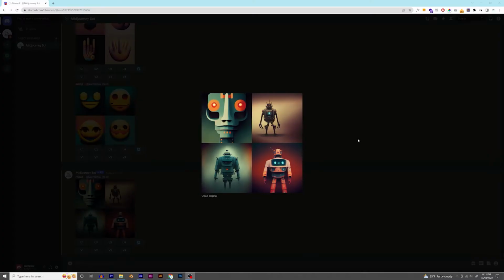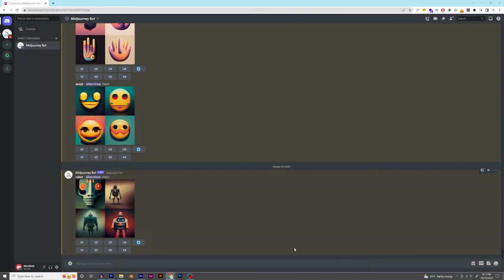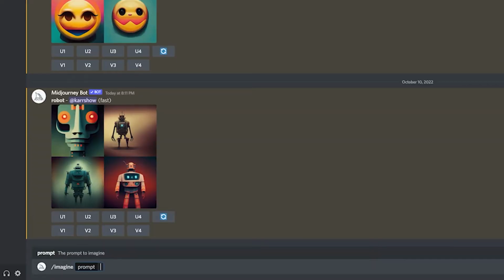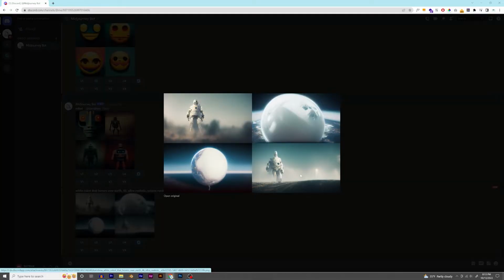Great, so we've got some pictures of some robots now. Now what we can do is we can either make some variations based on one of these 4, or we can up-res one of these 4, or we can just start again from scratch. So let's say I wanted a white robot that hovers over Earth, 4K for a higher resolution. We'll say ultra realistic, octane render. It's basically just the look and feel of the rendering engine. And then we can also give it an aspect ratio. So we'll say 16:9. And that's really the basic idea of how this works.